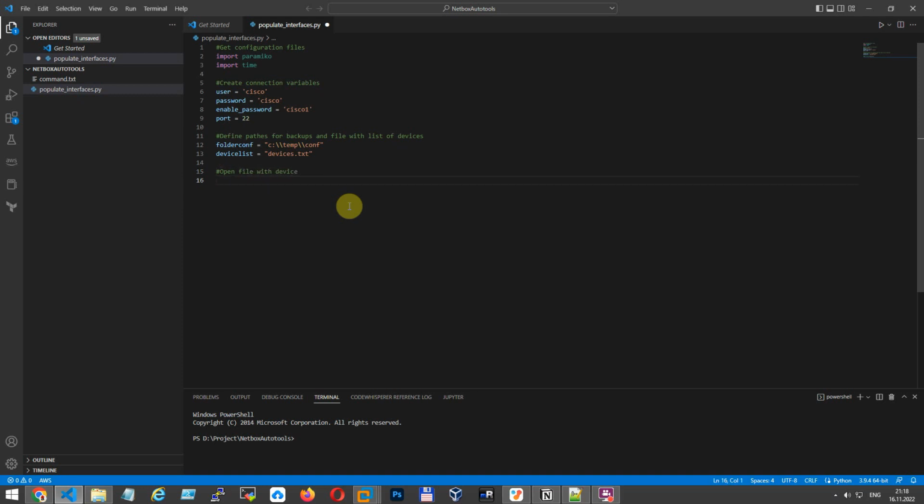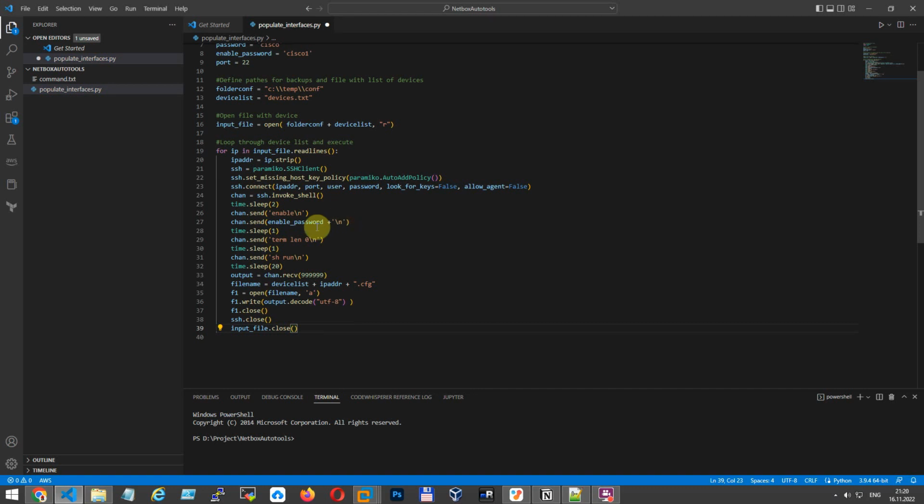Now open the file devices.txt in read mode with the function open. And now I create a loop. The loop allows us to get one IP from the list and pass it to Paramiko for an SSH connection. Enter enable mode and do the show run command, and lastly create a path with the cfg extension and save it in our folder.